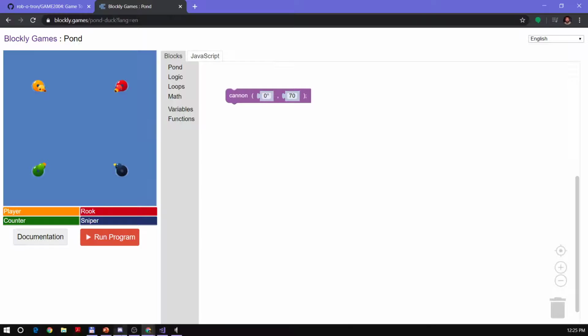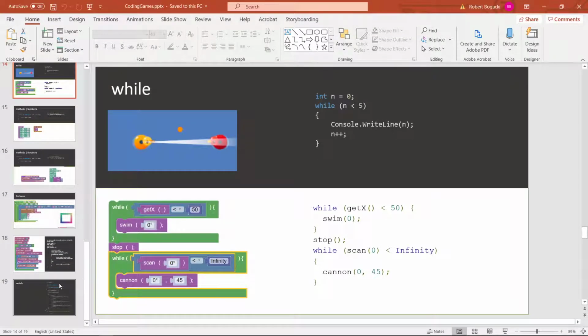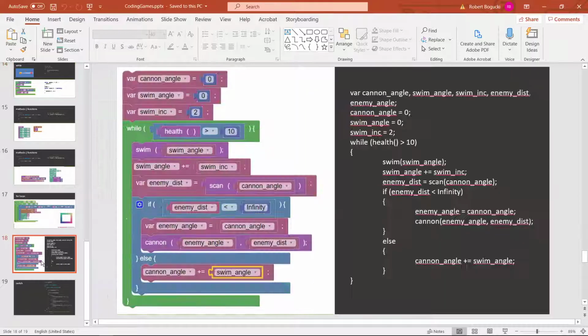I'm not going to recreate this from scratch, but feel free to play with this after the class. So for example, this is an example of a simple algorithm that actually wins against all of these ducks in there. So feel free to drag and drop and test if that really works. It uses the existing pond functions such as swim, scan and cannon, but also it uses variables, and it uses a while loop.